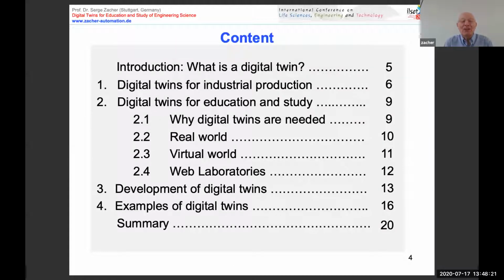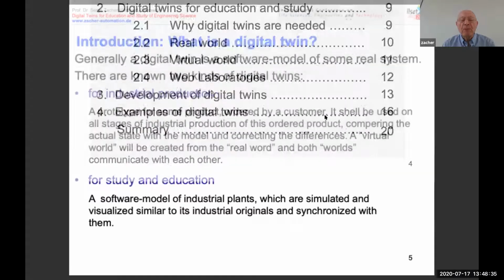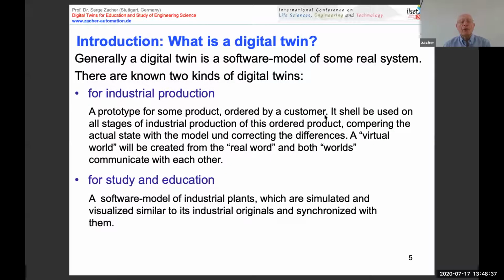So now it is the content. I tried to describe everything as briefly as possible. It is the content, and now we will go step by step. First, the introduction. Introduction: why do we need a digital twin?